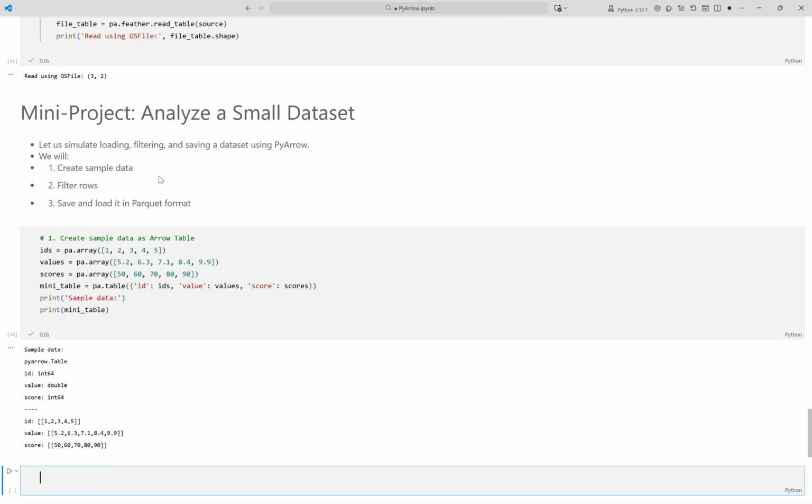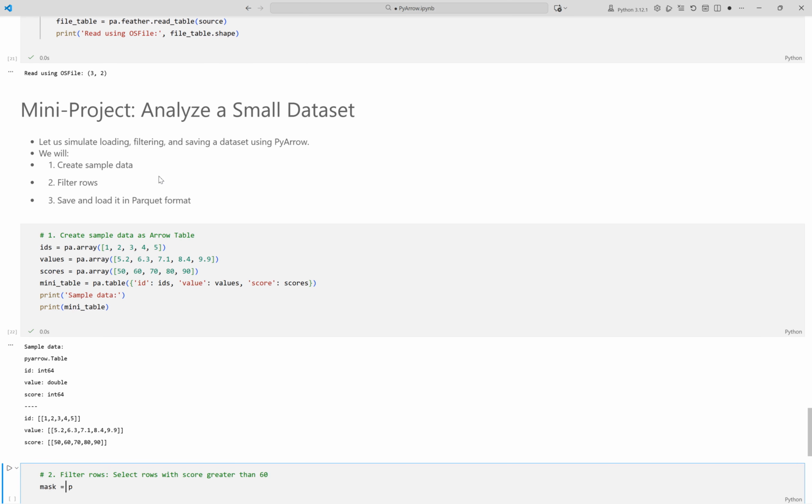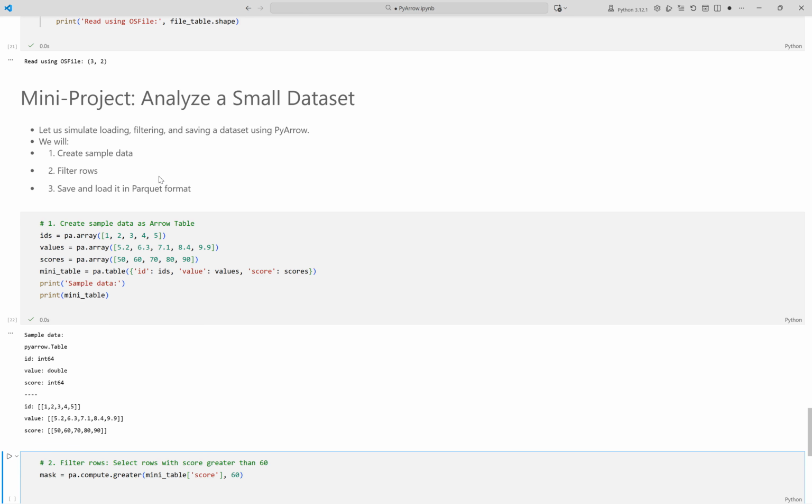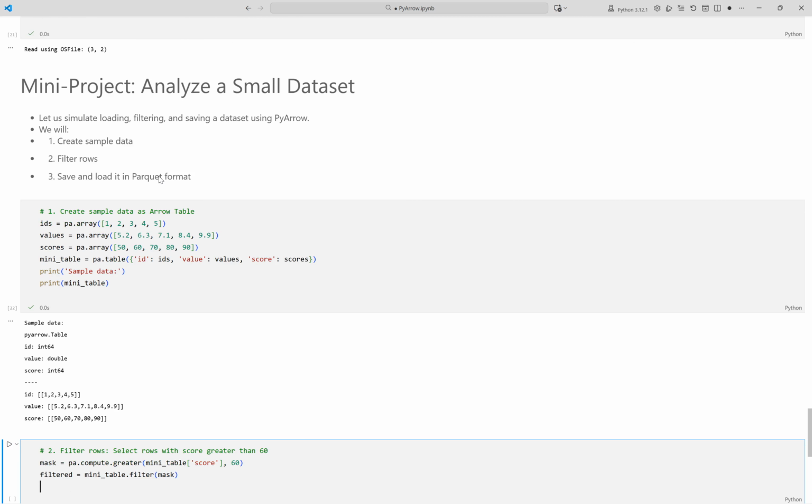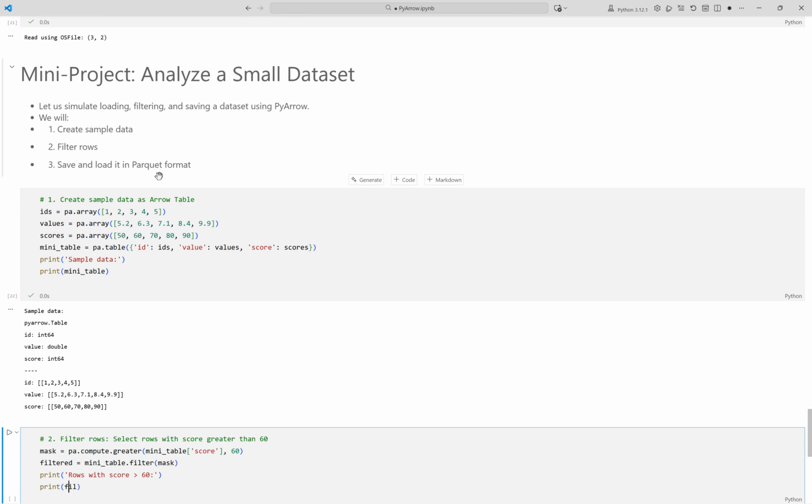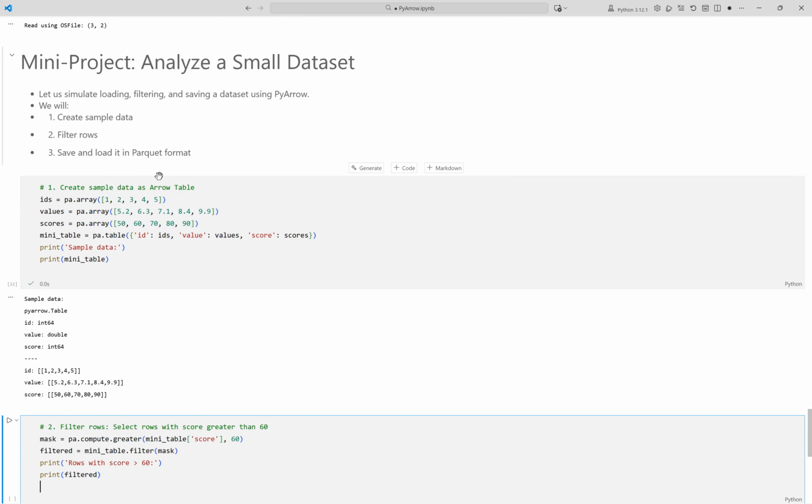Now let us filter the table for scores over 60. Build a Boolean mask for score greater than 60. Use filter to get only the rows matching the mask. Print a label to explain the filter. Print the filtered table. Running the cell now.